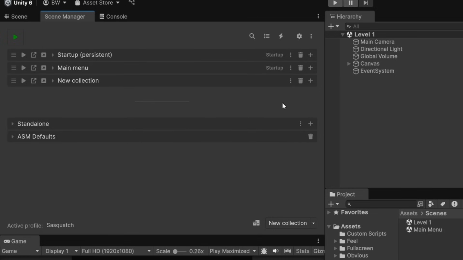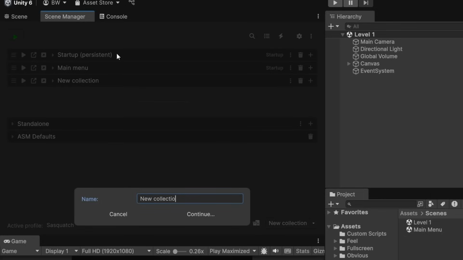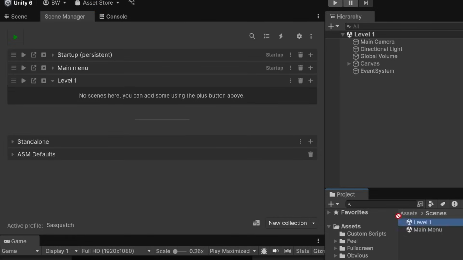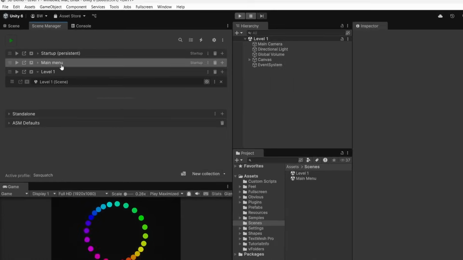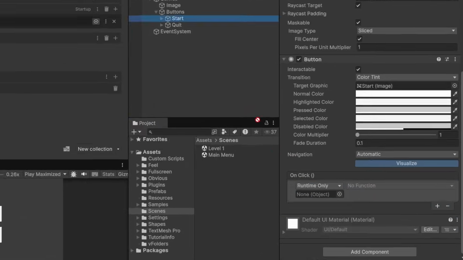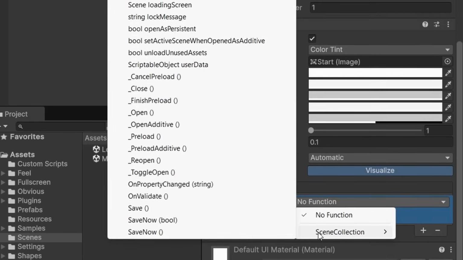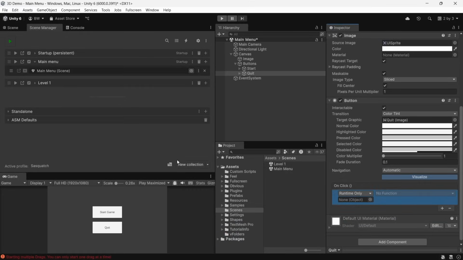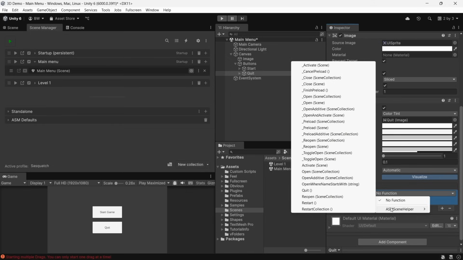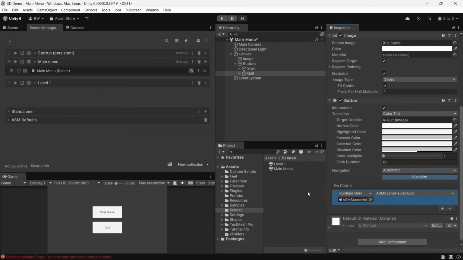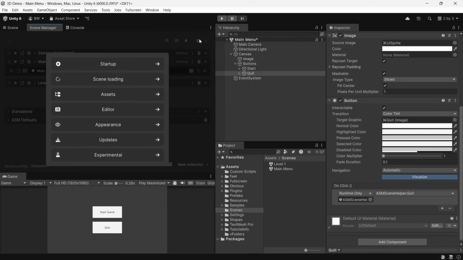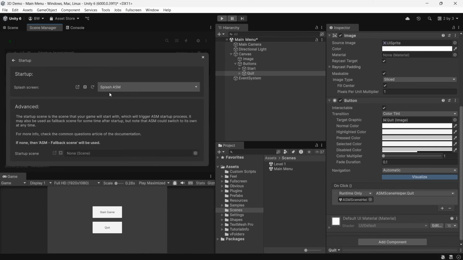I'll add a level 1 collection as well and put my level 1 scene in there. Now, to get these buttons to actually work, you can literally just drag your level 1 right to this slot and select Scene Collection.open. And for the quit, they have a helper button here, so you can just drag that over and they have all sorts of little helper functions that you'd want for any scene manager. I'm just going to select quit. Now I've got their default splash screen in here, but you can obviously change that to be whatever you want.